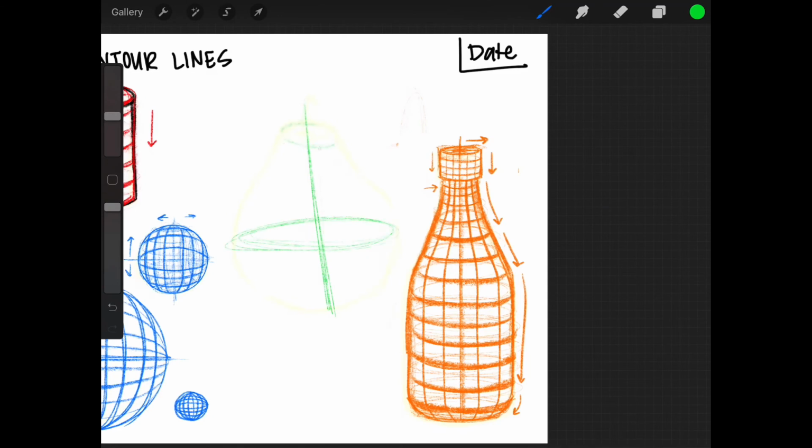Figure out my top. And a bottom. I'm going to make that really round. If there's any defining shapes, I can add those in. So bottom of a pear is pretty circle heavy. And then I can connect all those lines together.